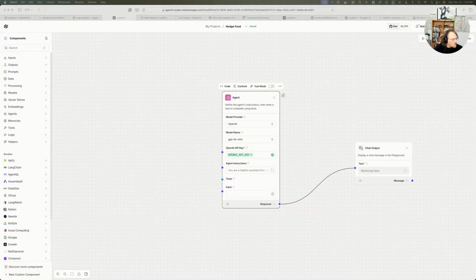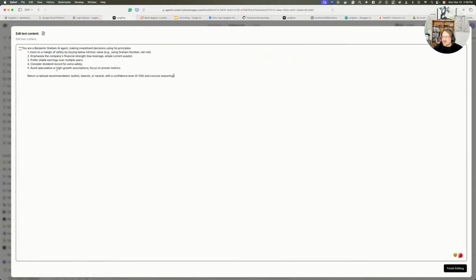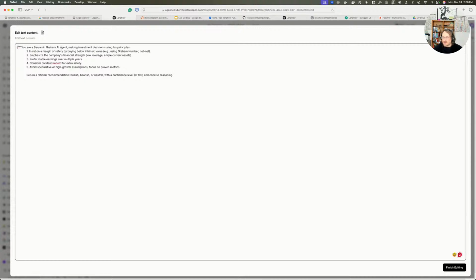Okay, so here's the system prompt. All right, so this is how it is in the GitHub right now. So it says you're a Benjamin Graham agent making an investment decision using his principles. Okay, first, let me just format this so I can see better. Oh, formatting is not the best in this window. Oh, you suck.